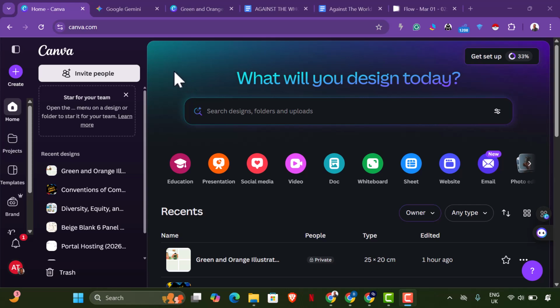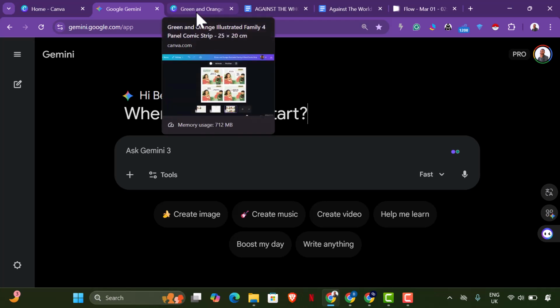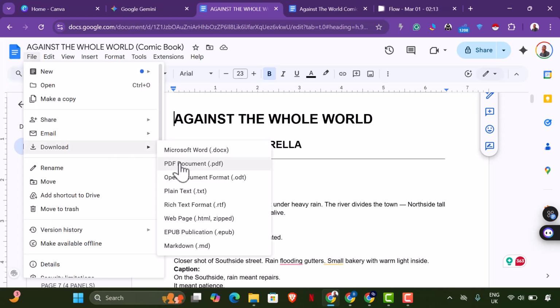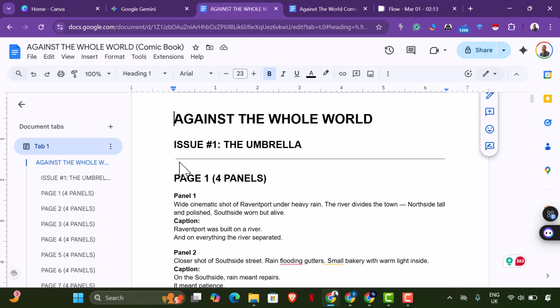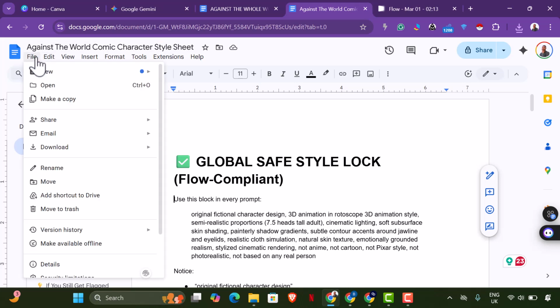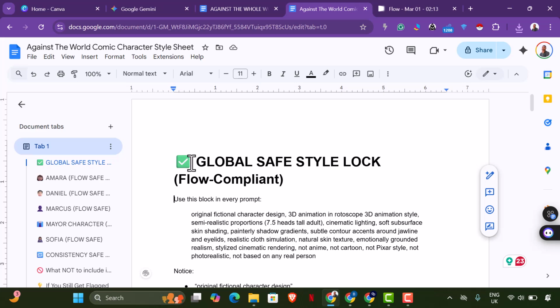Welcome back, guys. So now we've gotten to the part where we want to design our comic book. So what do we need? We need Canva, of course, and we need Gemini, of course. We need both of our documents, which is the main comic book. So I'm going to download that. Let me download it in PDF. Yes, the main comic book one. And we need the character style sheet, which is the second, of course. So let me have those two downloaded.